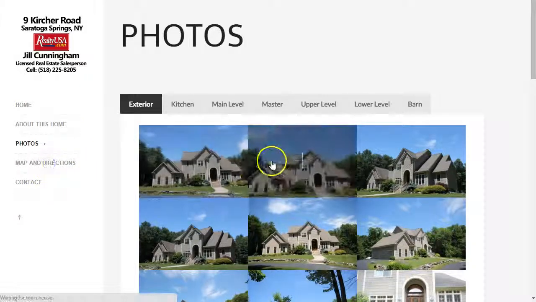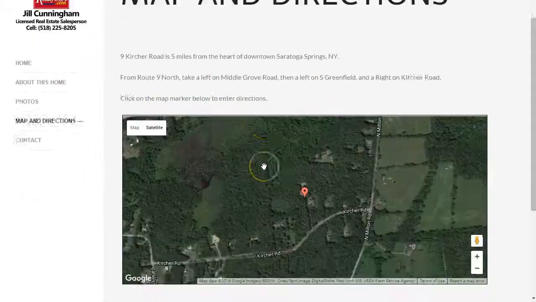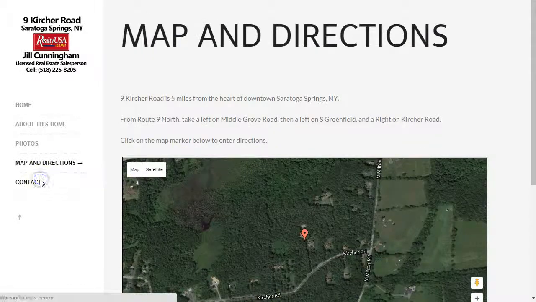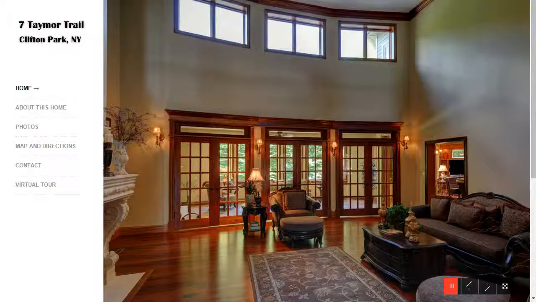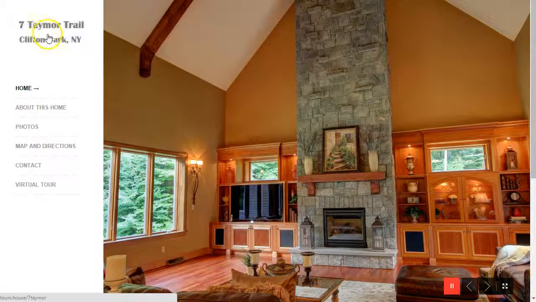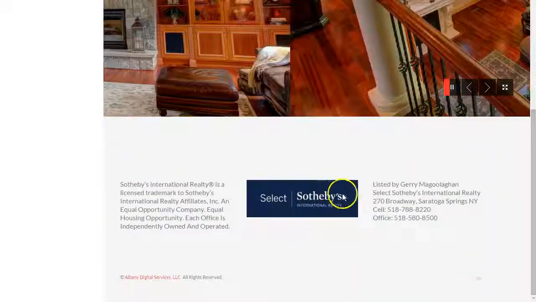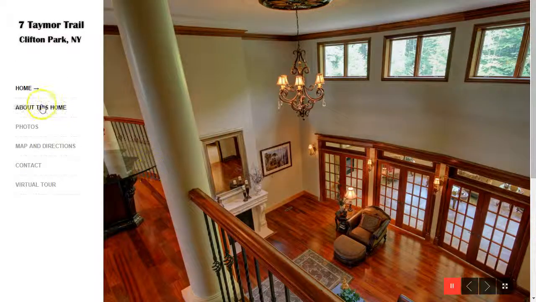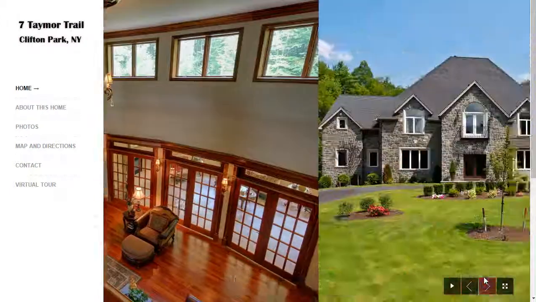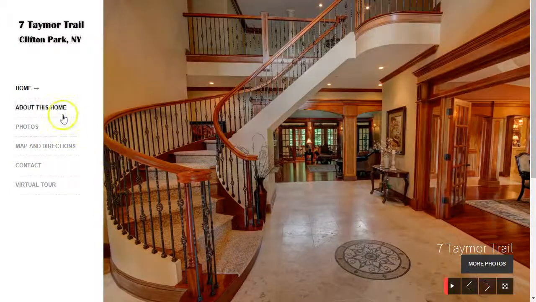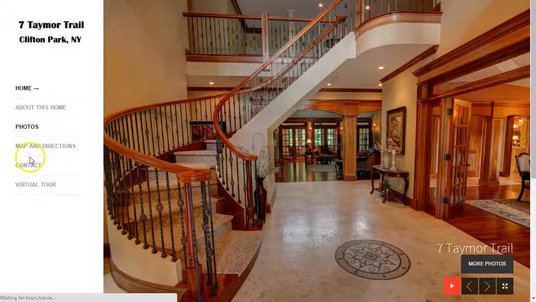Map and directions. Same layout, and again, contact. And here's yet another example. This is a slightly different layout. The real estate agent didn't want the information up here on top. We have it down here in the bottom. Again, another slider to go through large photos, About This Home, Photos, and so on.